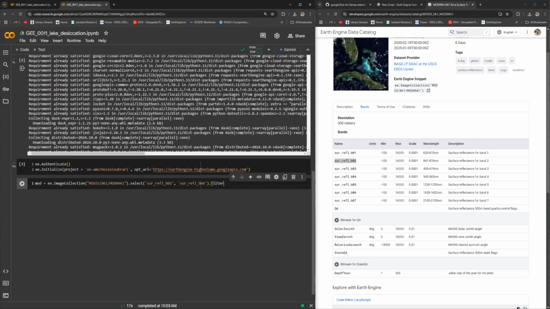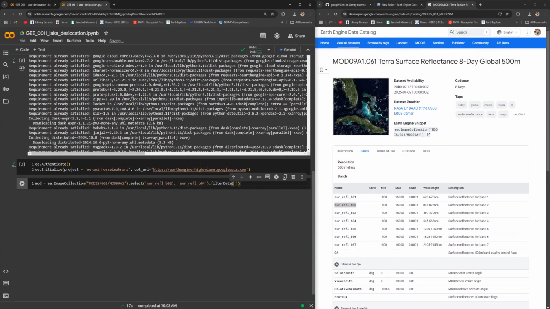Then you need to filter your data for a period of time you want to investigate. For example, this dataset is available since 2000 to 2025. It is a near real-time product. So let's start from 2001 to 2025.